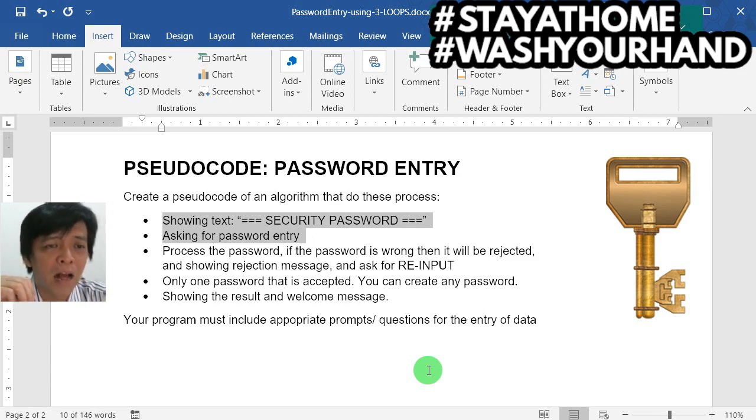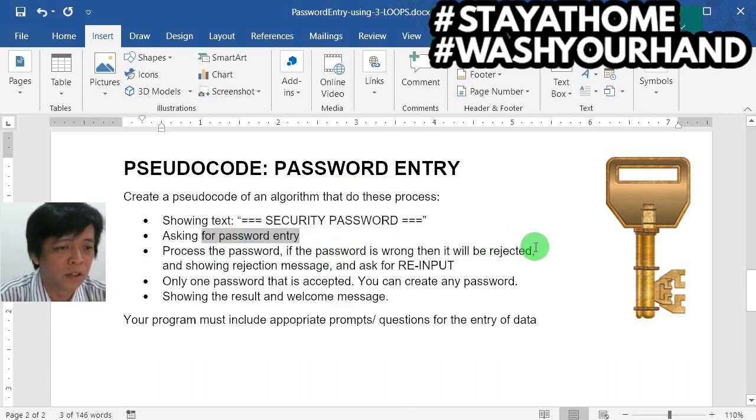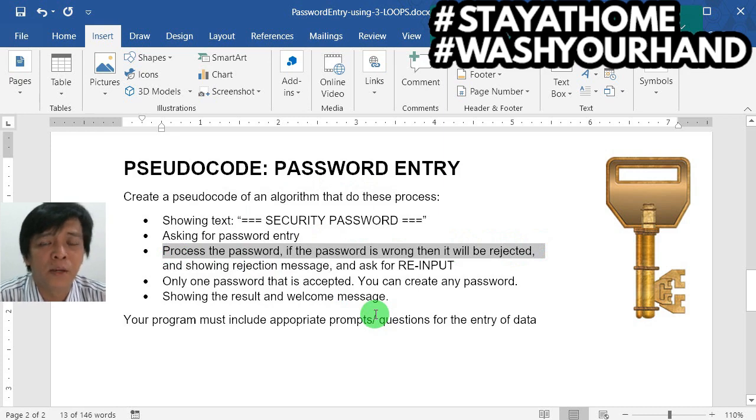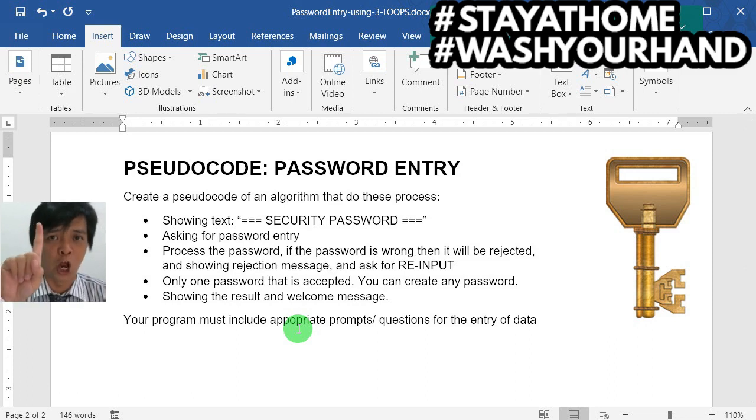The second one, after you ask for something, you process the entry. You are asking for a password, then you process the password. Or let's say you are creating a formula of an area, or a volume, or counting money. Then the second one is the process or the formula. And the third one is to present the result. This one is showing the result and the welcome message or the rejection message. That's the third step.